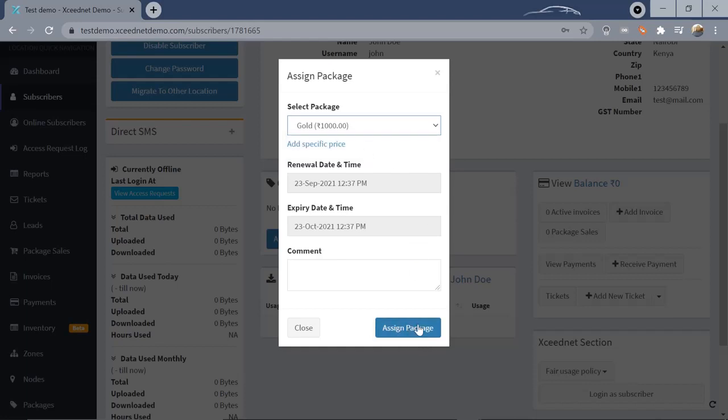And say assign package. So when we were creating the package, you remember we said that the package is valid for 30 days. So the system has already auto calculated the 30 days, and the expiry date is going to be on 23rd of October. So we say assign package.